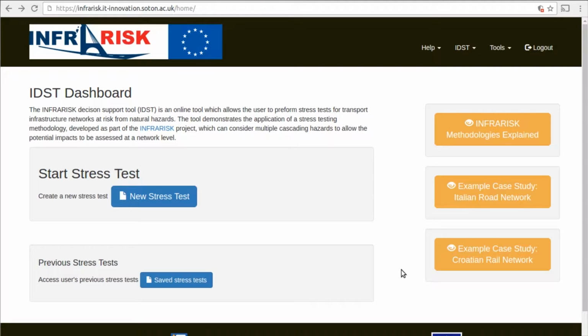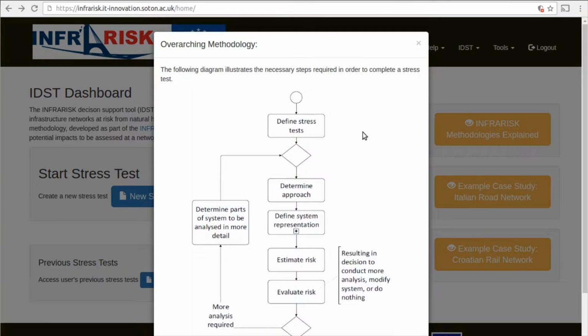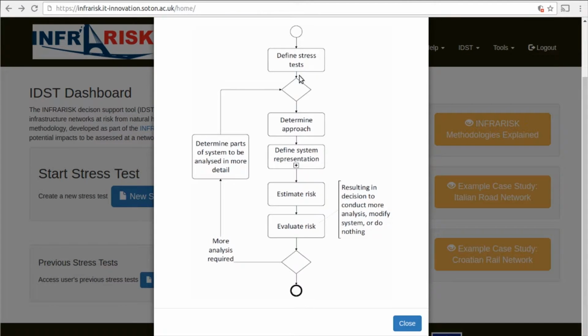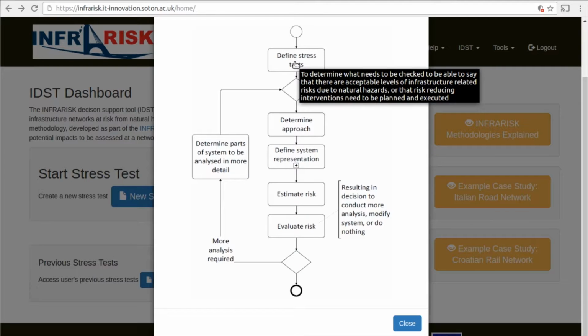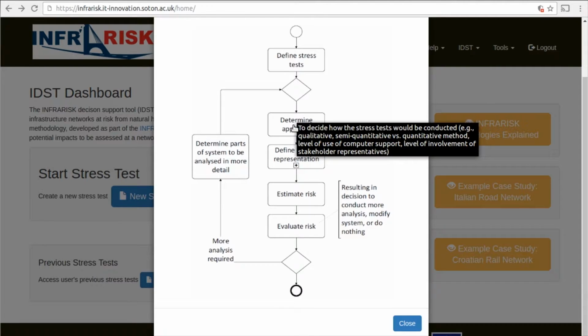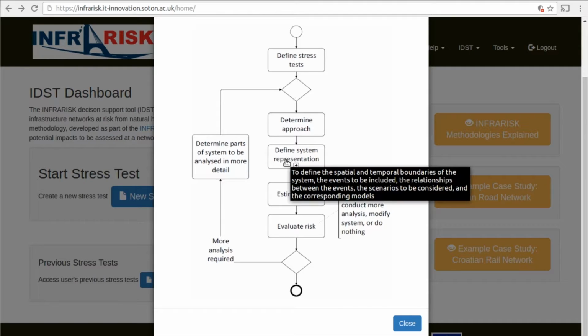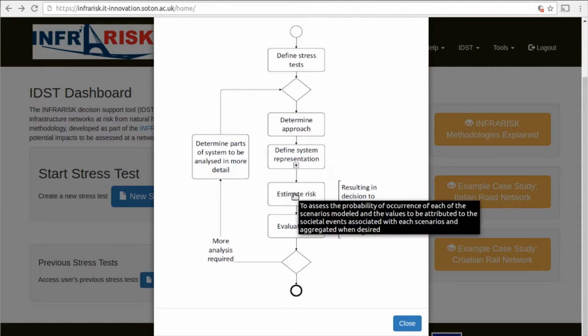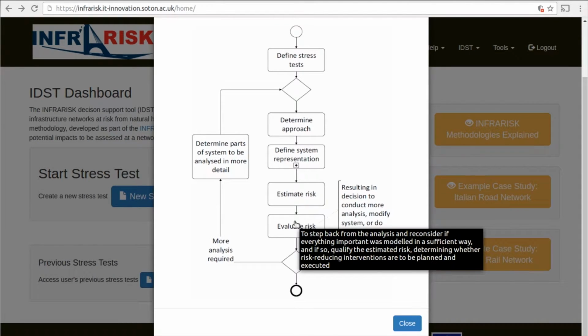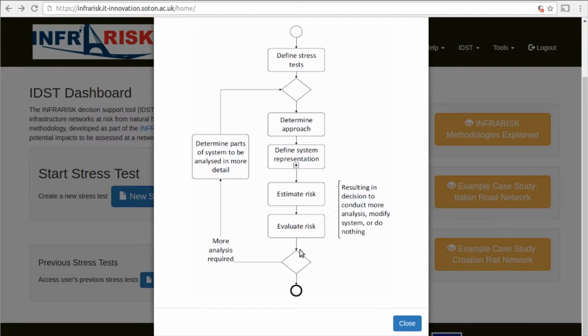Upon successful authentication, the user can access the IDST Dashboard, which allows users to create stress tests as well as to revisit previously run stress tests. The steps in the overarching risk assessment methodology developed in the InfraRisk project are provided in the overarching methodology process diagram. A more detailed description of each step can be found by accessing the tooltips associated with each step.